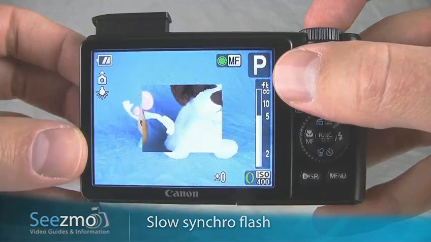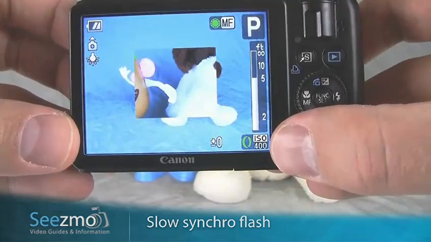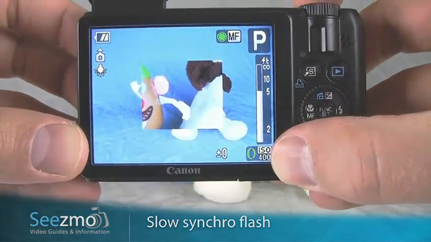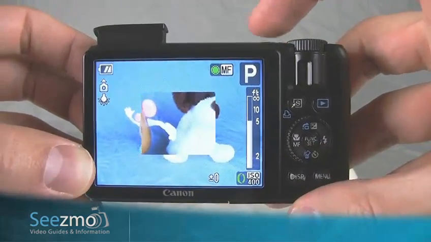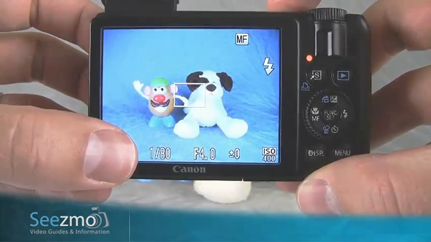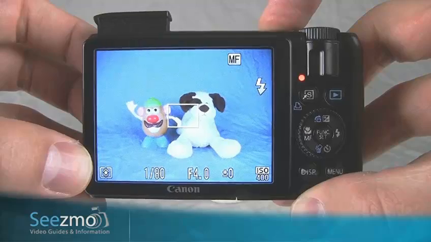In the program mode, the camera's shutter speed will not be slower than 1 second. So you should increase or decrease the ISO in order to change the amount of ambient light exposed in the picture. Go ahead and press the shutter button halfway. You'll see what the shutter speed is set to, and then when you're ready to take your picture, press the shutter button the rest of the way.